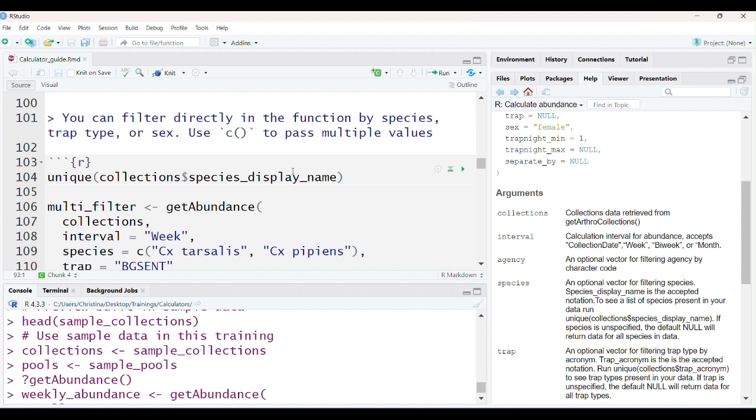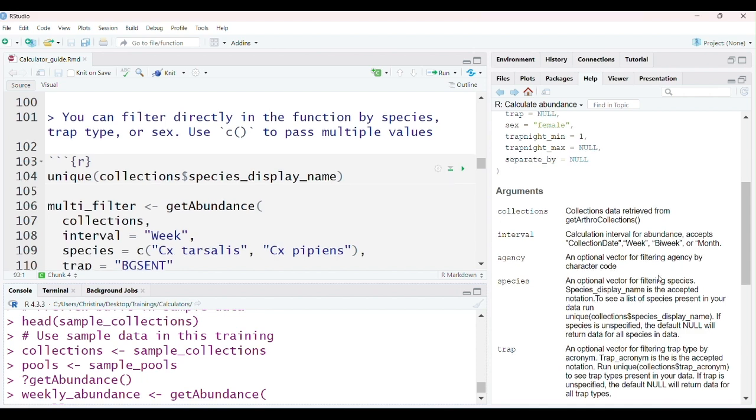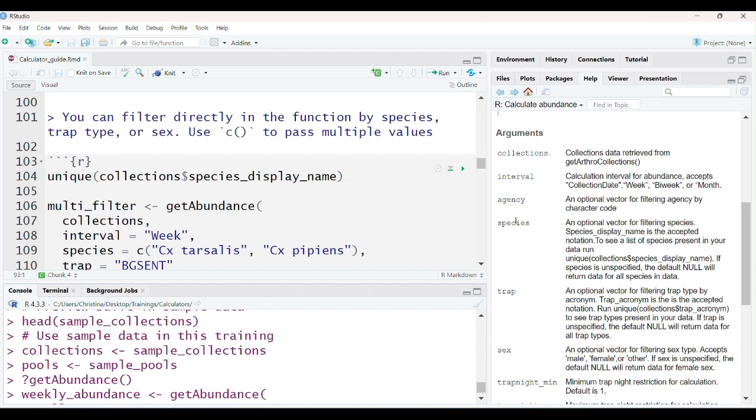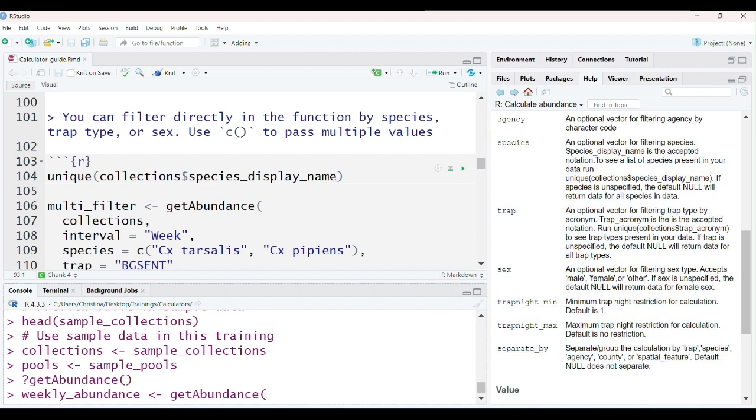I recommend filtering directly in functions because it avoids confusion and potentially having issues where you might accidentally filter on one data frame and not realize that you filtered on a certain species, and that can definitely change the output calculation and what you're looking at as a result. So in our documentation, these agency, species, trap, sex, these are all filterable values, also trap night, and so on. So let's start with species.